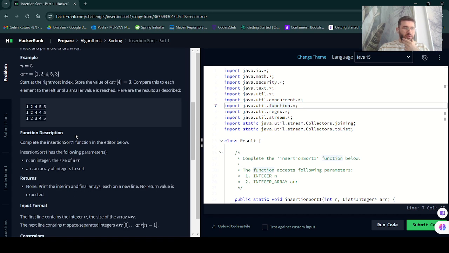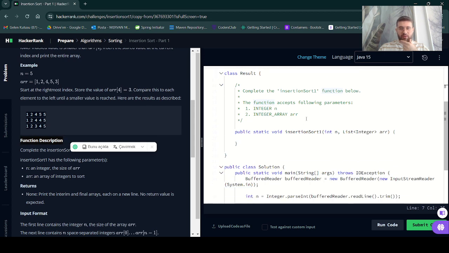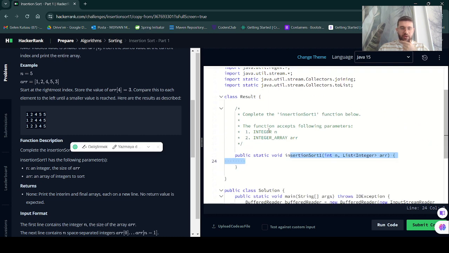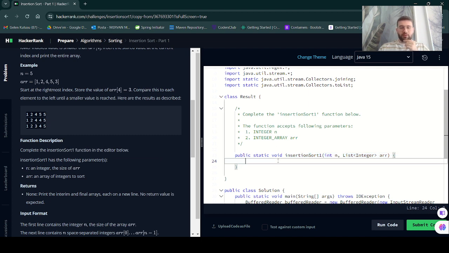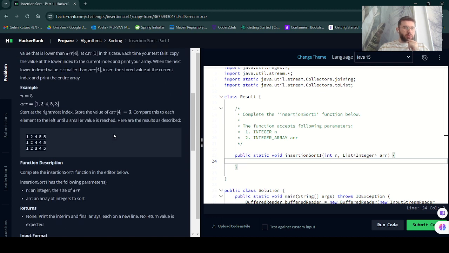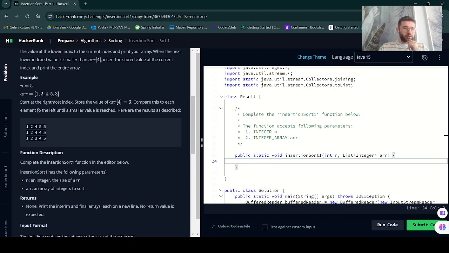I think there will be a function description. So we have a method to write, and the solution is already provided. So we will just be focusing on the insertionSort method, and we have an example of the problem. So we will have an array and an integer. I think this represents the size of the array.